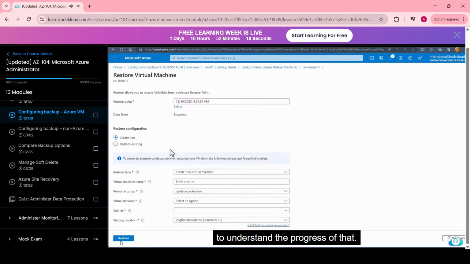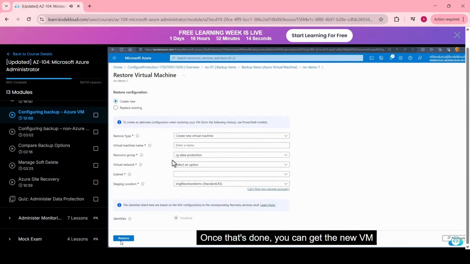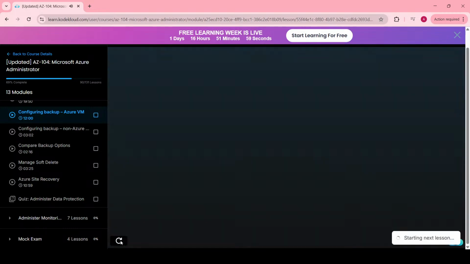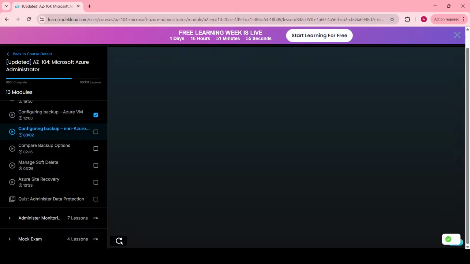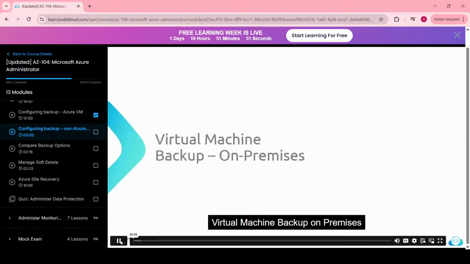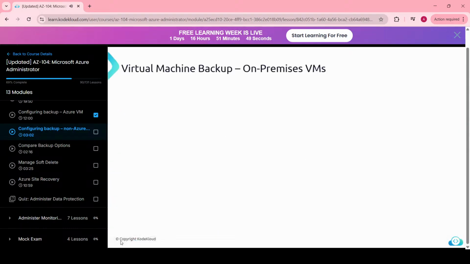I have another option here, which is called replace existing. So if I already have a backup of a disk and I want to replace the disk, I can go for this option. But if you're creating a new one, like the first time restore, then you can go for the create new option. So once the restore process is initiated, it will take some time to finish, but it's a job that will be started, and we have to monitor the job to understand the progress of that. Once that's done, you can get the new VM, or you can use the disk that is created, create a snapshot out of it, and then mount it and see how it goes.